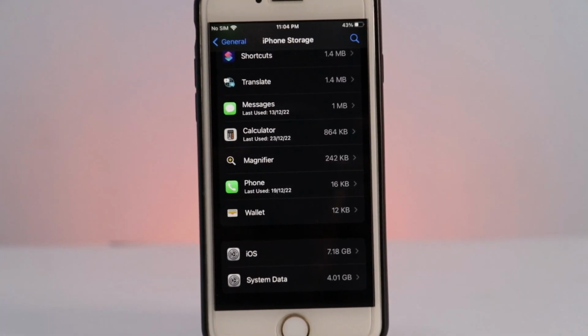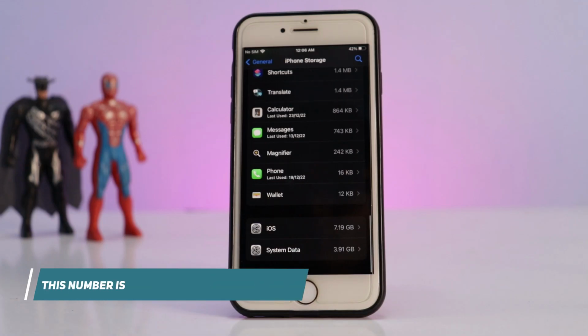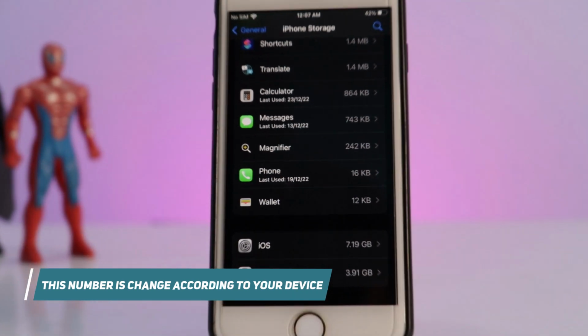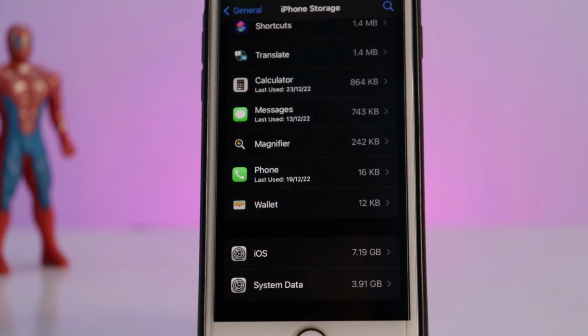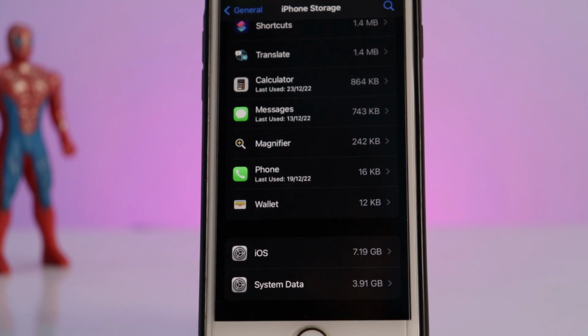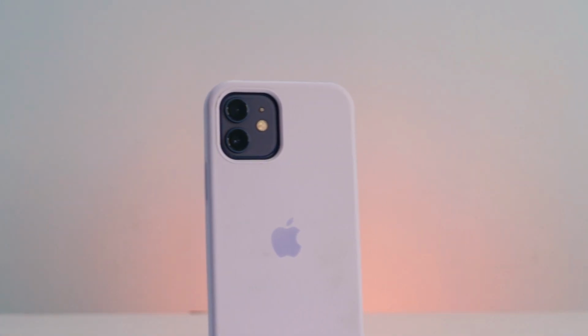Before starting, my iPhone had 4 GB of system data, and after doing all these tricks, my iPhone has 3.92 GB of data. So that will definitely help you to reduce some data in your iPhone. Make sure to use these tricks and save some data in your iPhone.